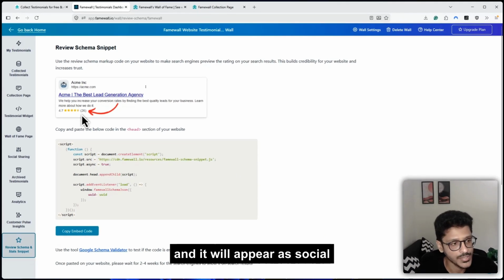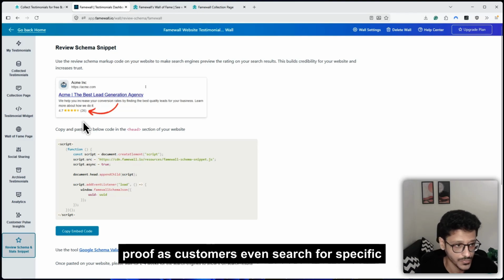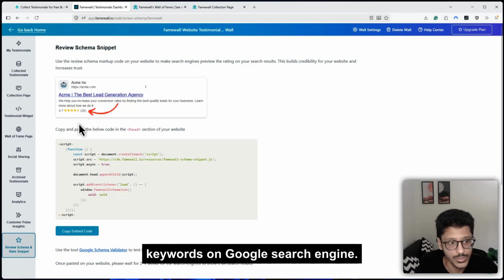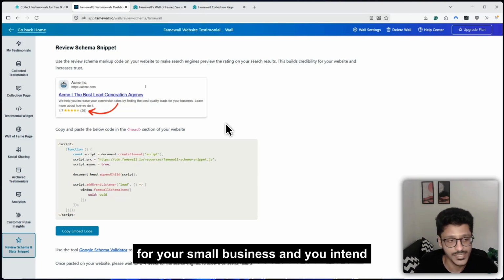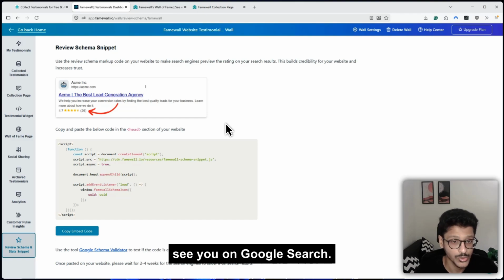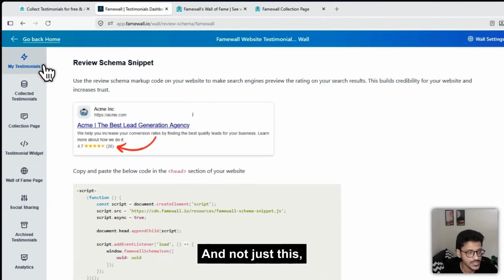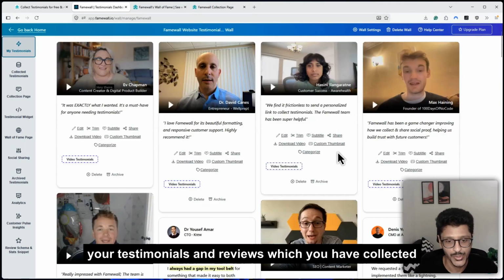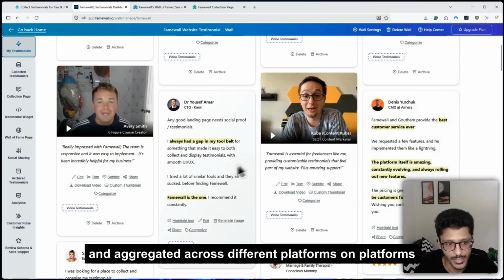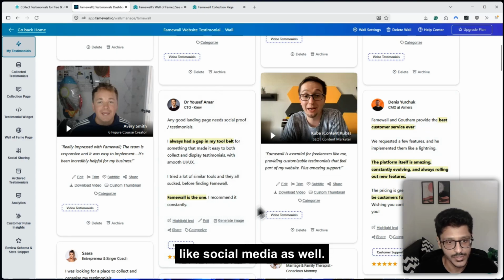And it will appear as social proof as customers even search for specific keywords on Google search engine. This would come in pretty handy when you have a lot of competitors for your small business and you intend to convert a specific customer as they see you on Google search. And not just this, you also have the option to share your testimonials and reviews which you have collected and aggregated across different platforms on platforms like social media as well.